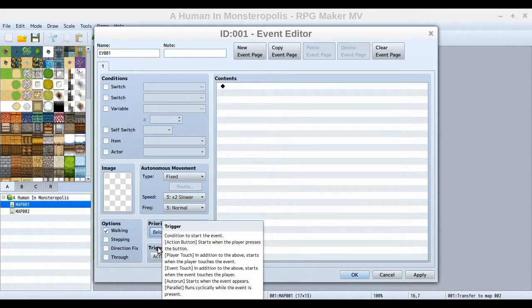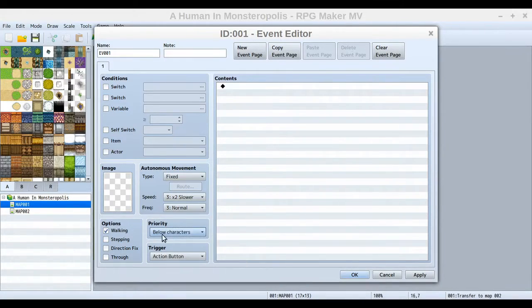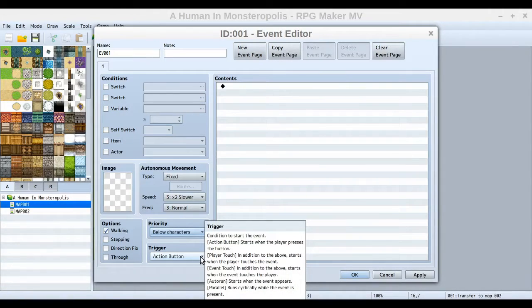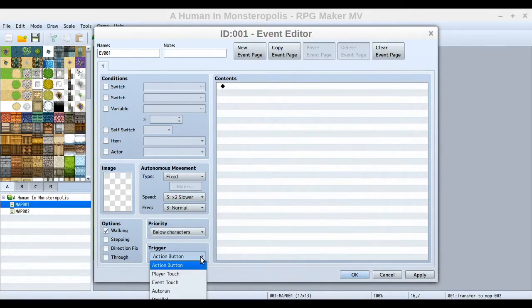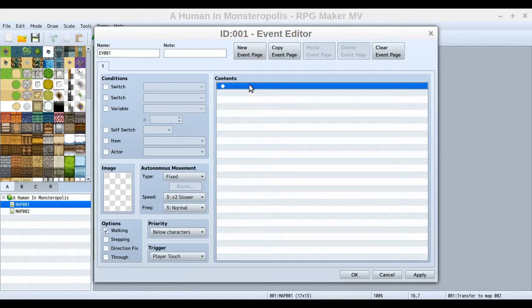So you want to be a little bit more careful with those. Anyway, we'll talk about all that later. It's kind of a lot to take in right now. But the main takeaway here is that we want to change this from action button by clicking on it to player touch in this case, because we just want it so when the player walks here, they're going to transfer over to where we want.